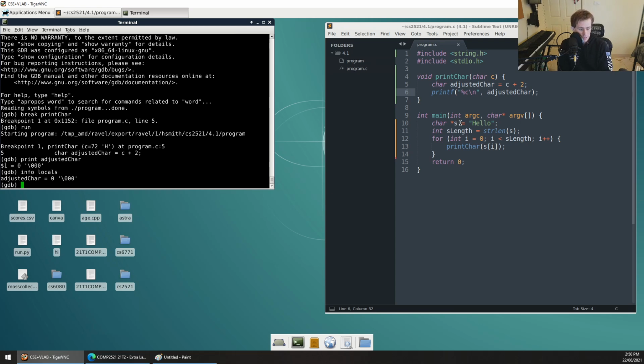So Halogen, a couple of people have said this. Halogen's kind of nailed this one, which is that the line hasn't been run yet. So when you break on a particular line, or if you break on a function, it breaks on the first line of the function. It's getting ready to execute that code.